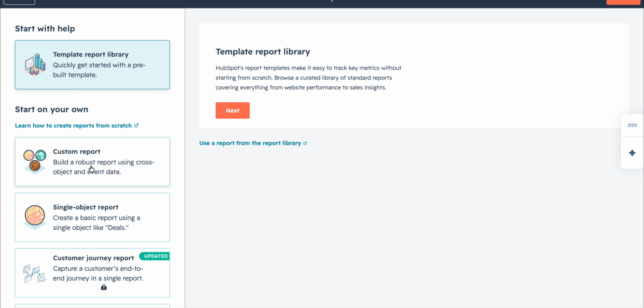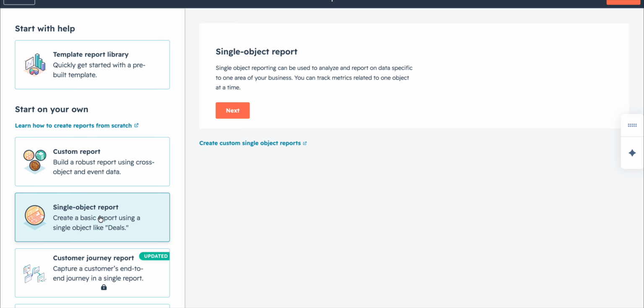Then we have custom reports and single object reports. Custom reports are a combination of data sets. Like if you want to see how many contacts were created this month and which companies they belong to, you need values from two data sets, that is companies and contacts. Also, if you have a specific requirement like how many contacts created tickets and which company they belong to, now you need three data sets. In those cases you would go for a custom report.